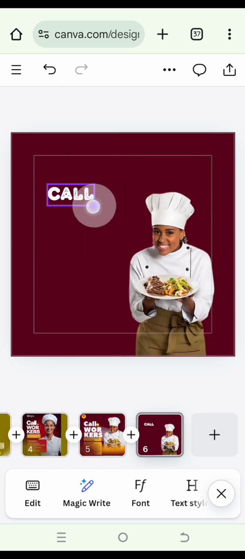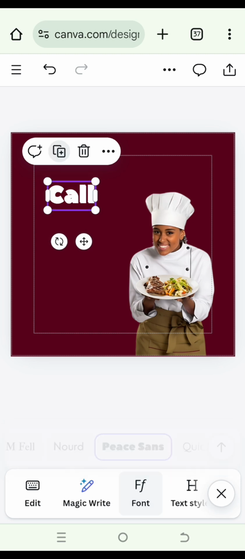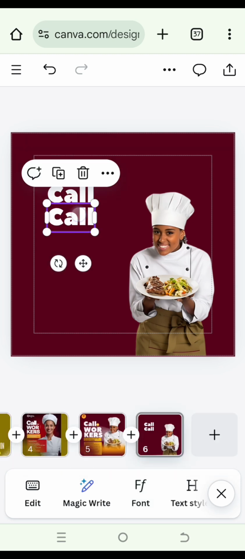Call. So I'll go to fonts. I want peace sign. So this is it. This is what I'll use. Then I'll duplicate, bring it down. Workers.